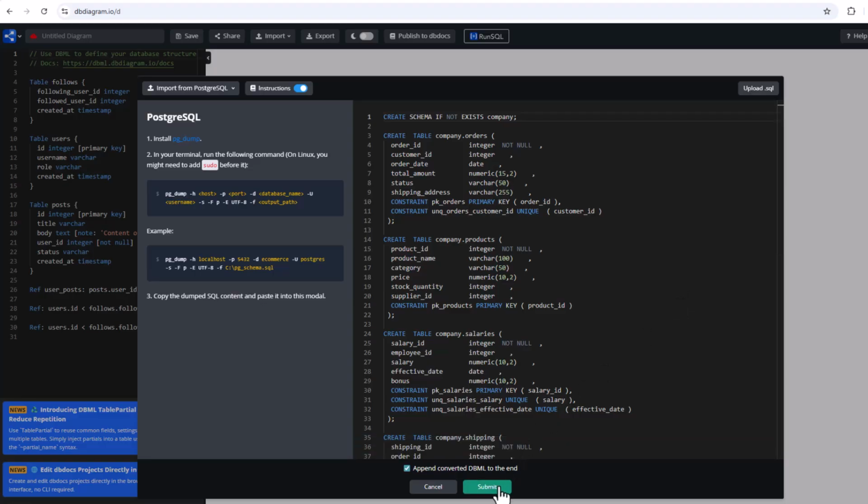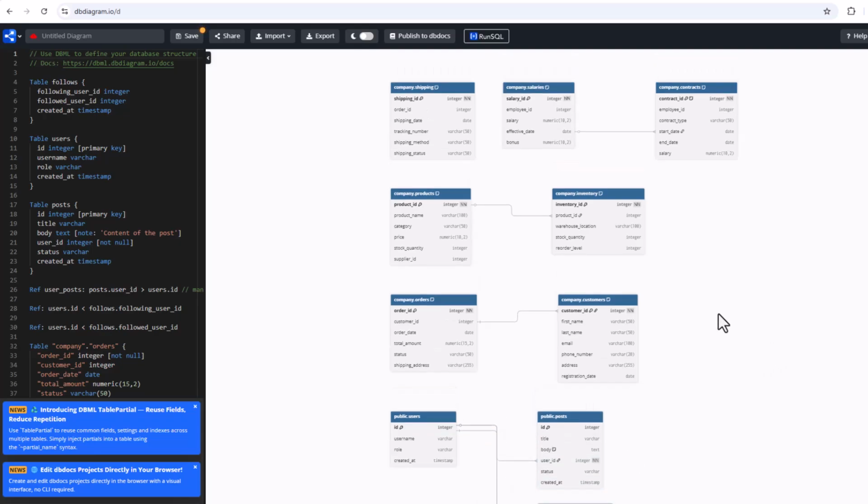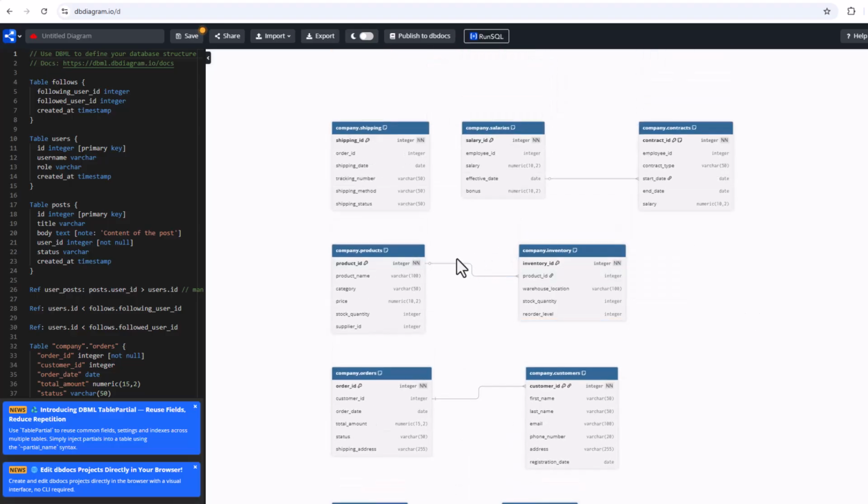The free version lets you create and save up to 10 diagrams, and you can export them as image or SQL scripts. It's ideal for quick sharing, documenting small projects, or sketching out ideas before working in a more advanced modeling tool.